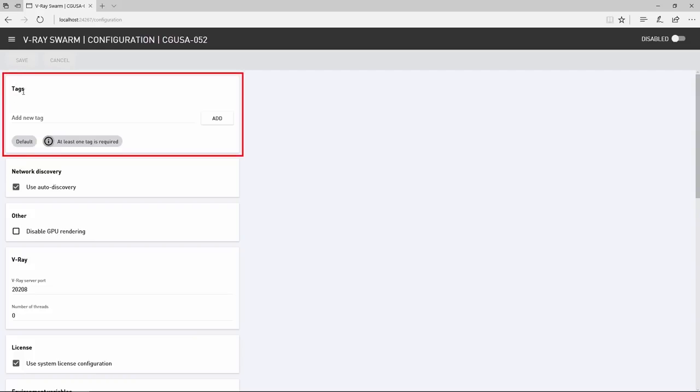Tags allow you to tag this node with a descriptor that defines something about the machine, like if this is one of a few machines that has a powerful GPU, or let's say a machine is not a workstation but a node on a render farm. All of these render node machines come with a default tag.